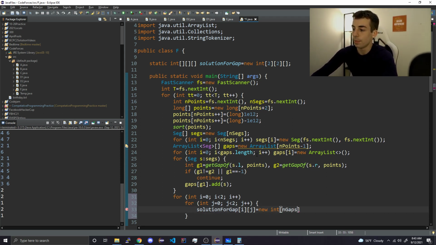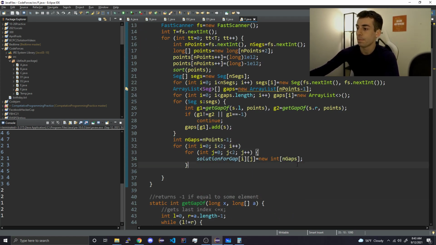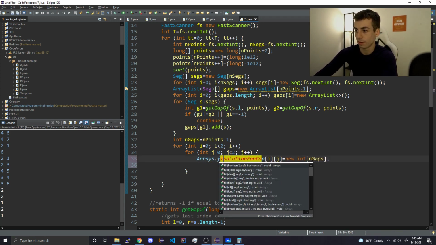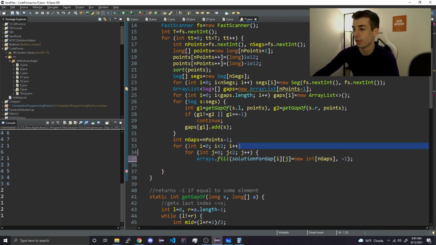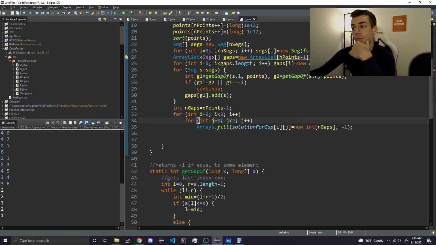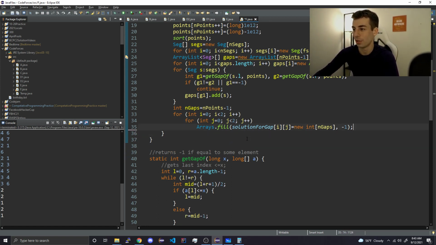Int array gaps, I guess, and gaps equals endpoints minus 1. And then Arrays.fill this with -1. Okay, so I don't know why, I don't need to fill this.